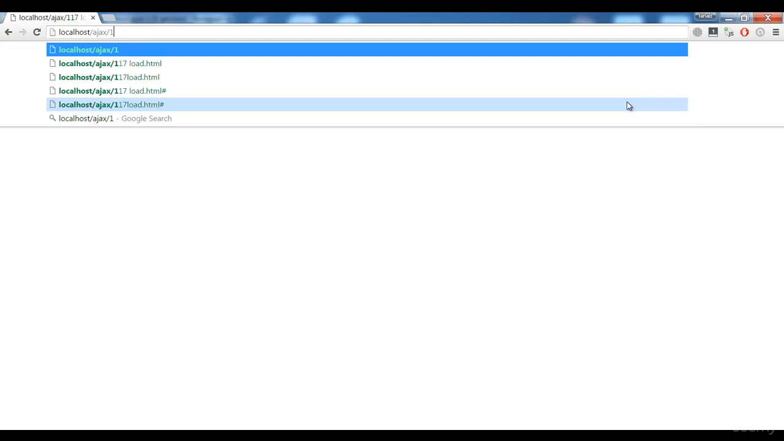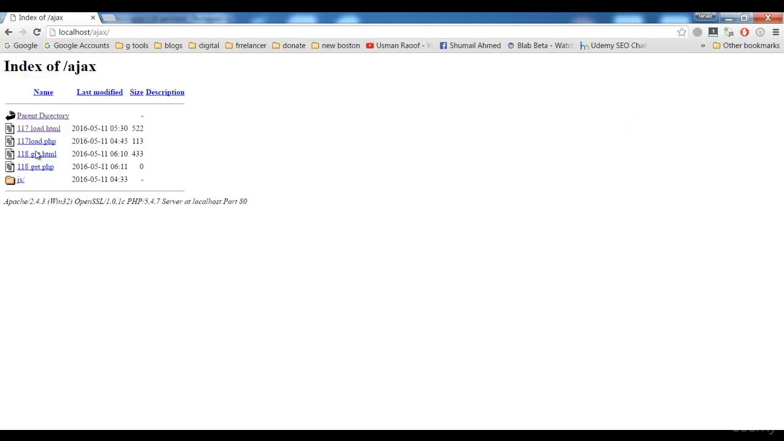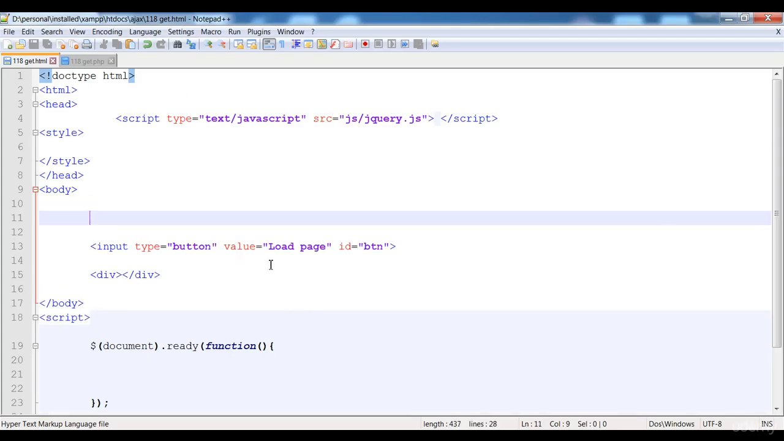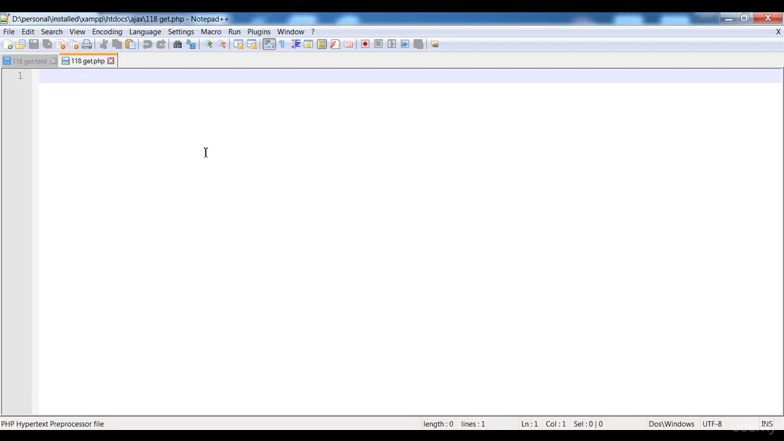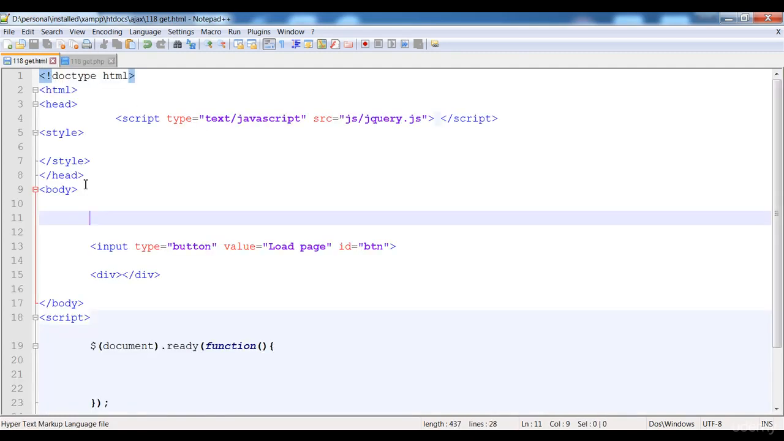Now I'm going to access those files. Here is the get.html file. And now I'm going to create a field, and we will put our name in that field, and then we will submit the data through the Ajax, and then that data is passed to the PHP page, and then we will give our output.